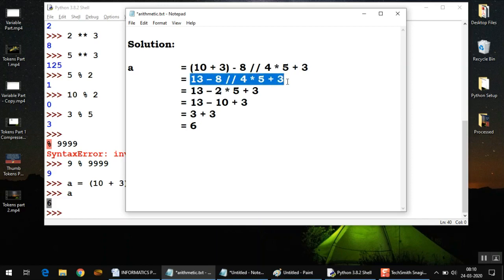So in this statement you have this minus operator, the floor division, multiplication and the plus sign. So which of these 4 operators is evaluated now? The floor division. Although the floor division and multiplication have the same priority, because floor division is appearing before multiplication, it will be evaluated first. So 8 floor division 4 is 2. So I have written 2 here and the rest of the equation is written as it is.